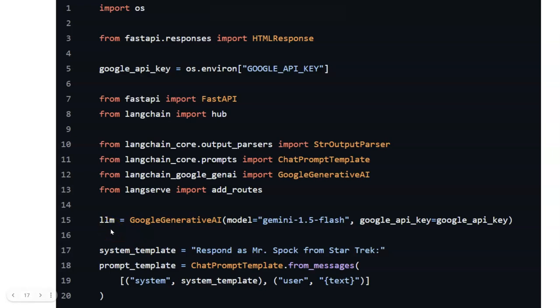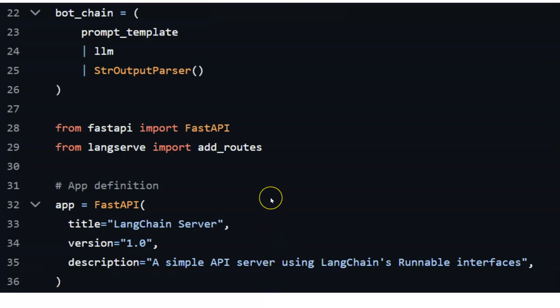Down to line 15, we're instantiating the Google generative AI model with Gemini 1.5 Flash. And then we're instantiating a really, really short prompt: respond as Mr. Spock from Star Trek. That is really concise, but it does a lot. And then we plop that into our prompt template, which combines the template with the incoming text.